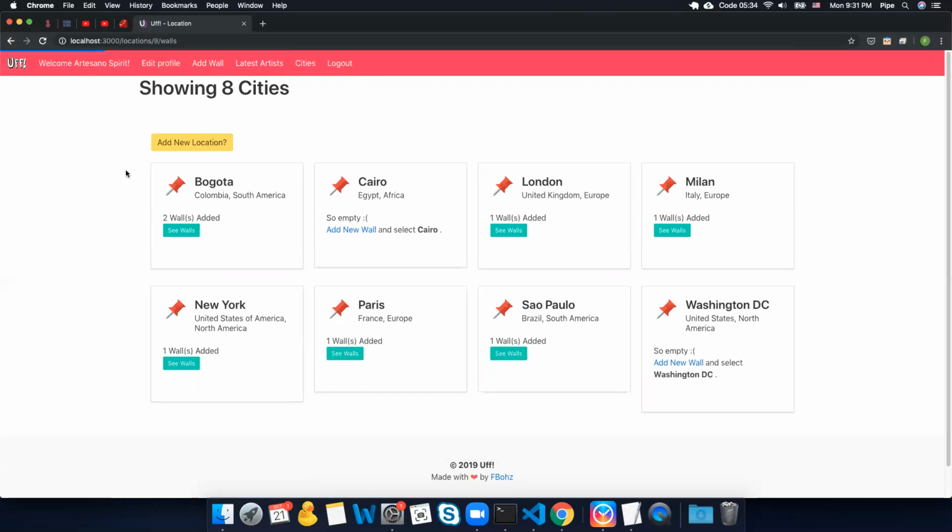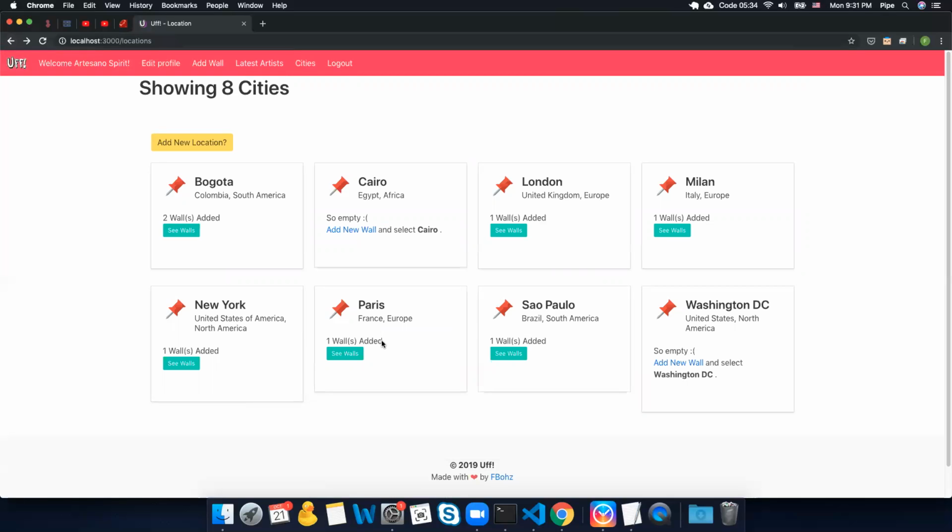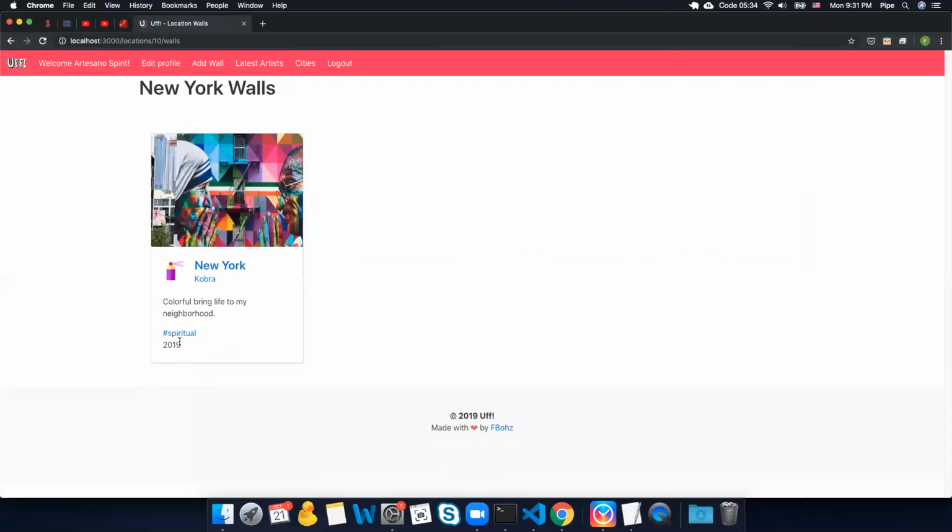And we'll say, oh, Sao Paulo. A city again has an image. You could edit this as well, and we can see New York City through this nested route as well. It's an index, and then it goes to the view of the particular city.